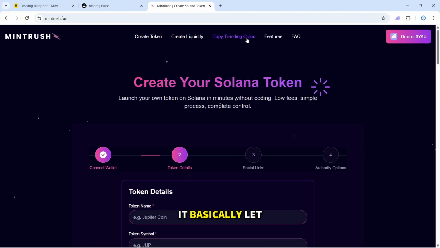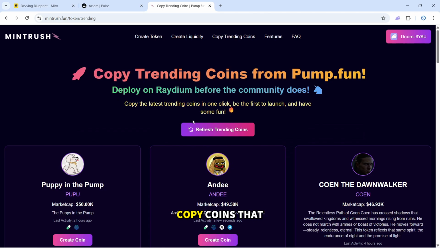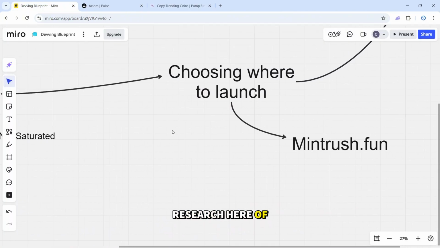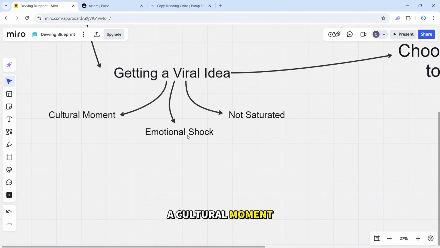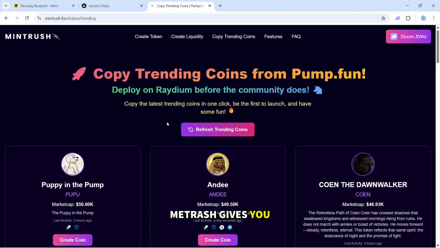Why, guys? Because it basically lets you copy coins that are currently trading on Pump.Fun. So you don't even have to do all this research of what's a cultural moment, what's an emotional shock, what's not saturated. Mintrush gives you a list of trending coins with a lot of volume that you can just copy with one click. And you're going to get the same amount of buyers because people are going to think that your coin is the real coin.